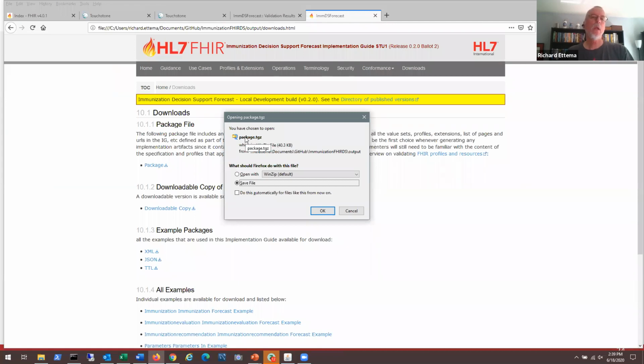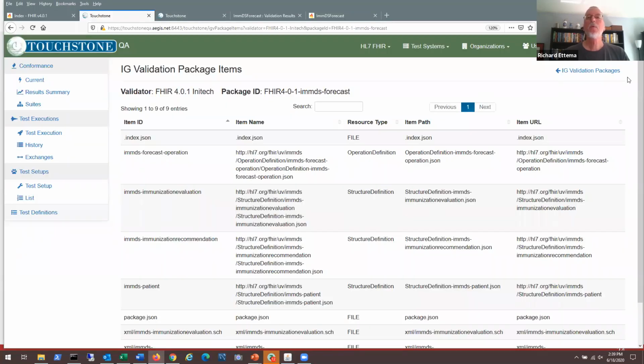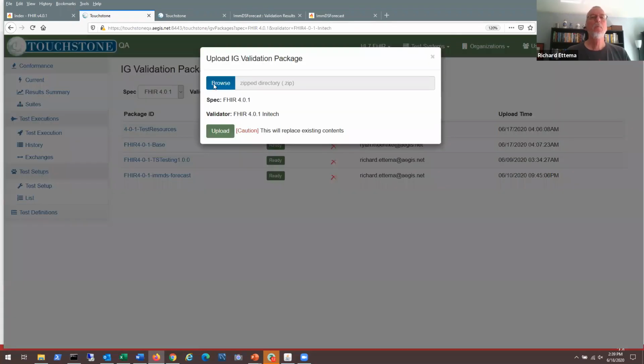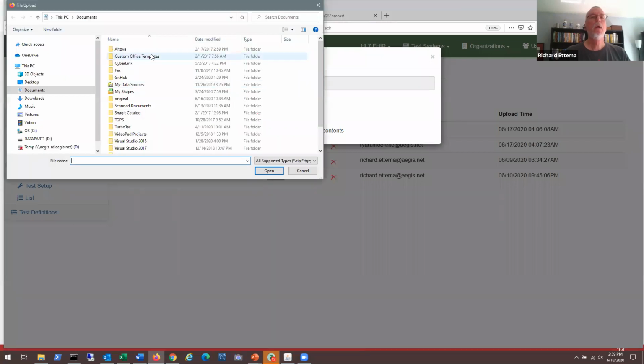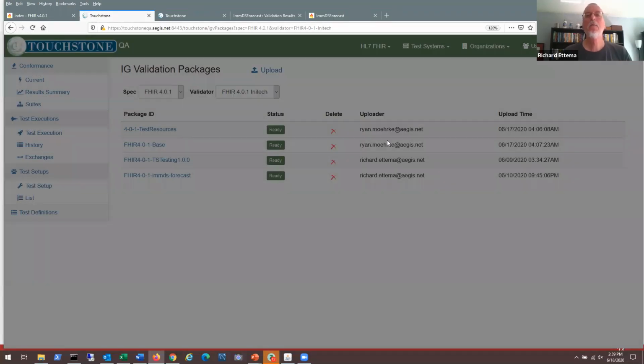You need to rename that because the name of the package file itself is going to be used in the upload process. So when I come over here and take a look at the packages that have been uploaded, I renamed it to this FHIR 401 IMSDS forecast. But when I upload, I'm really just going to browse for that particular package somewhere on my file system, and then that will upload into that particular validator.